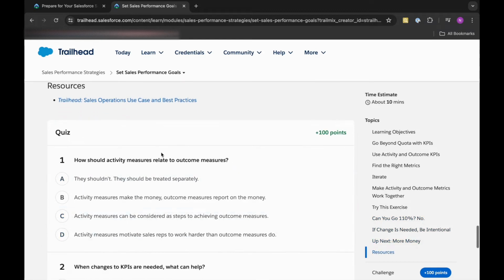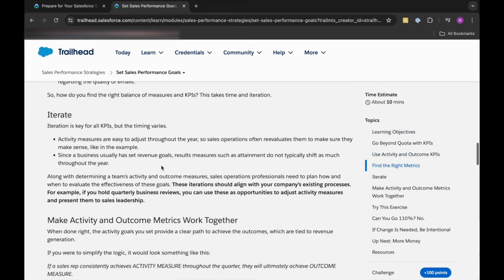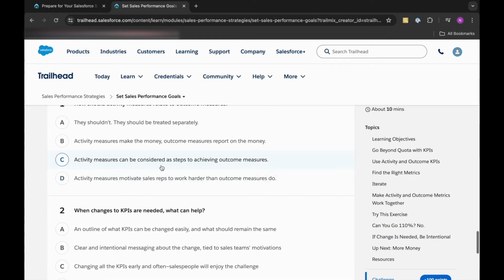Let's come to the quiz. First is, how should activity measures relate to outcome measures? The first option is they shouldn't, they should be treated separately. No, activity relates to outcomes, however activity is going on will determine how the outcome will be coming. Second is, activity measures make the money, outcome measures report on the money. I don't think so. Third is, activity measures can be considered as steps to achieving outcome measures. Yes. Fourth, activity measures motivate sales reps to work harder than outcome measures do.